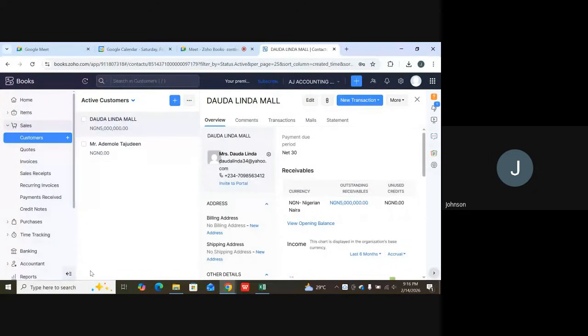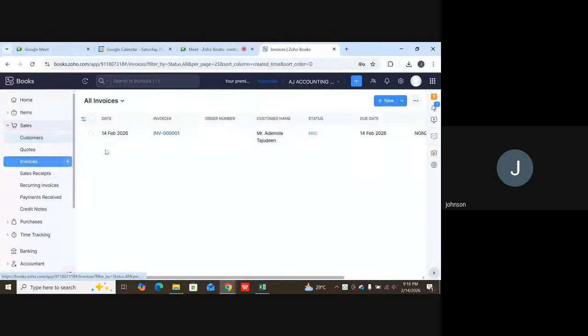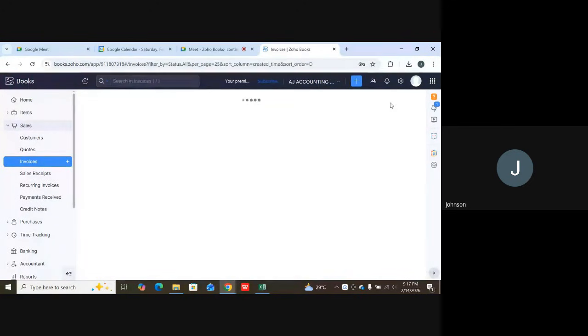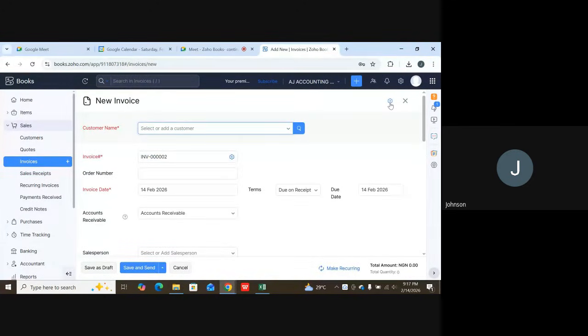As we have created this customer, the next thing we want to do is go back to our sales. Under our sales, we want to click on sales and then go to invoices. Now for this customer that we have created, we want to create an invoice. So we come to our invoices, to the right-hand corner, where we see where they put new. Click on new. Once you click on new, you can see where you select the name of the customer.